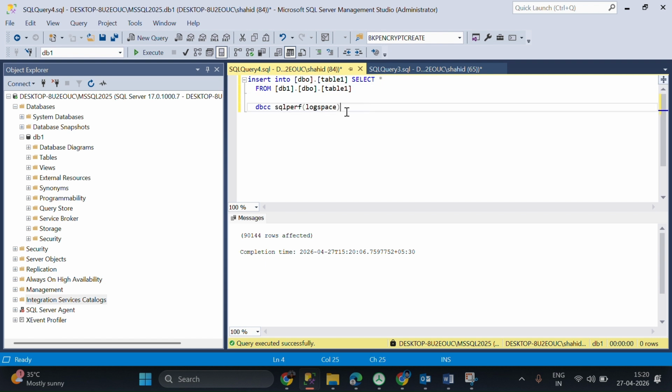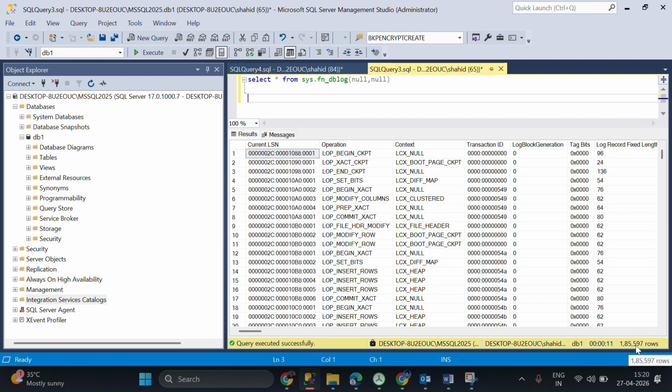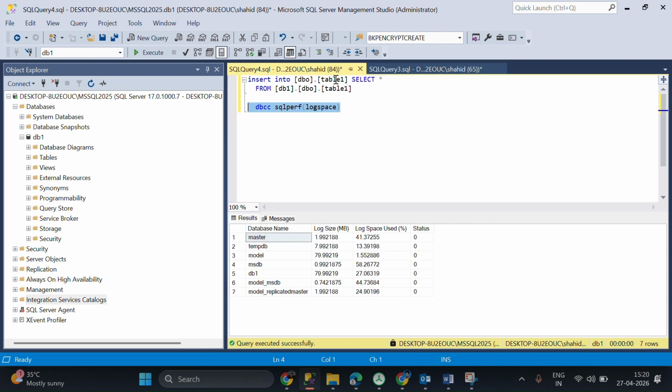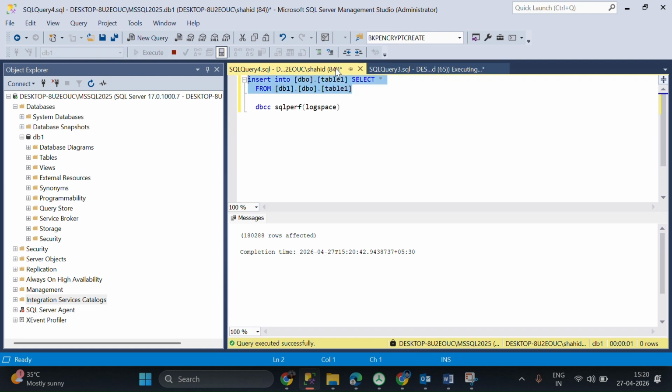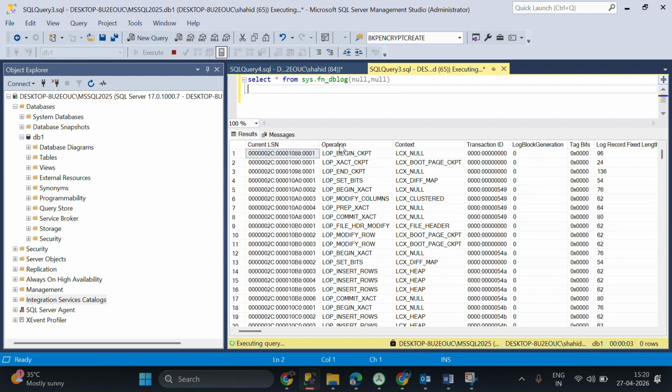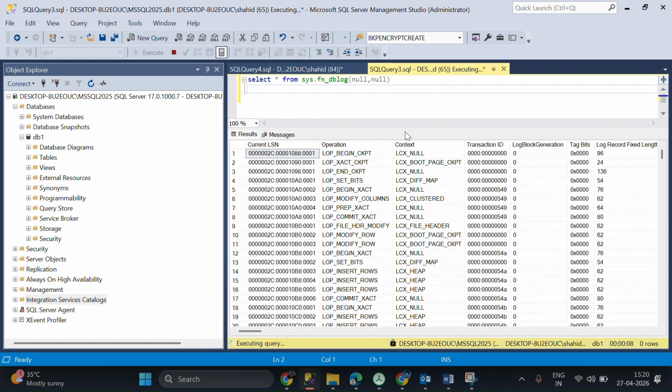Go here and execute this DBCC SQLPERF(LOGSPACE). Then it has grown up to 27. Okay, here we have 1858. Again I will insert some records. If you insert here and record it now, it will change again. So in full recovery, this log information keeps on growing. That is what I want to explain to you guys.